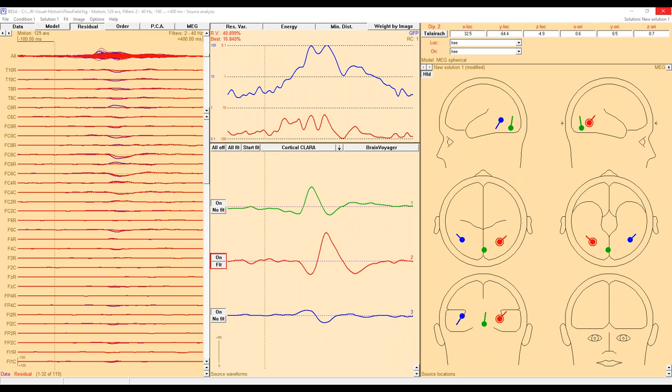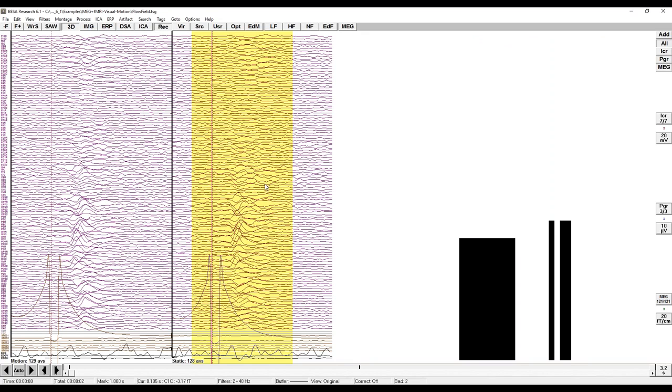Okay, so this was the cortical imaging part. Now let's move to the age-appropriate template models. Just need to confirm that I'm not going to save the solution. And I would like to show you the age-appropriate template models with another data set.